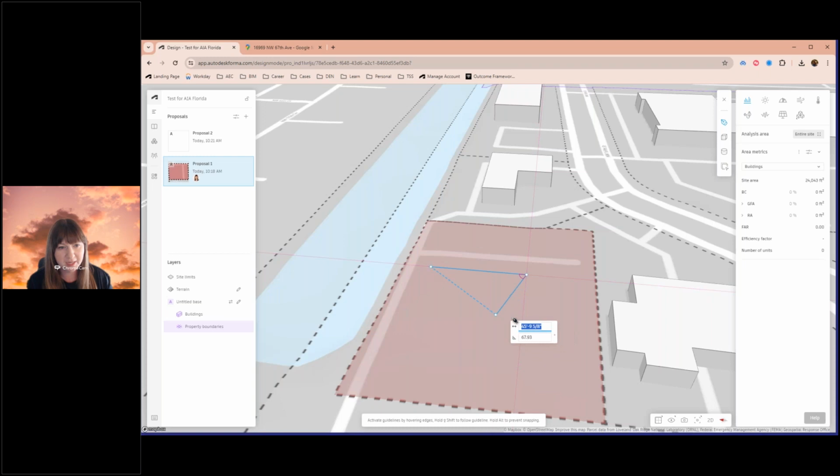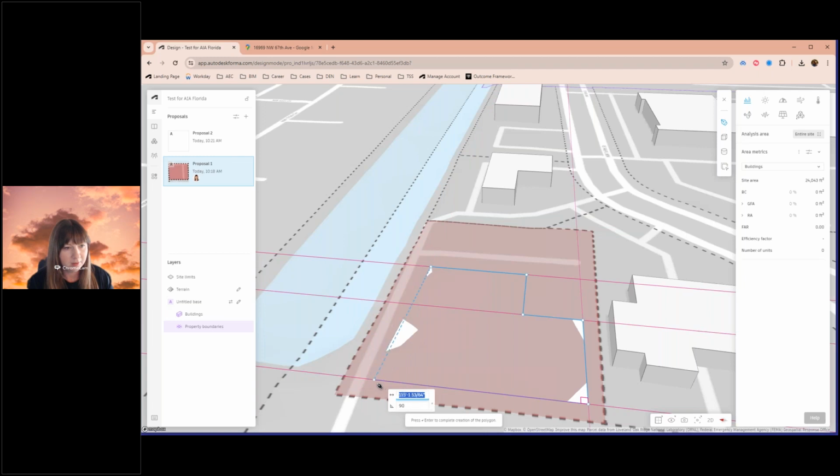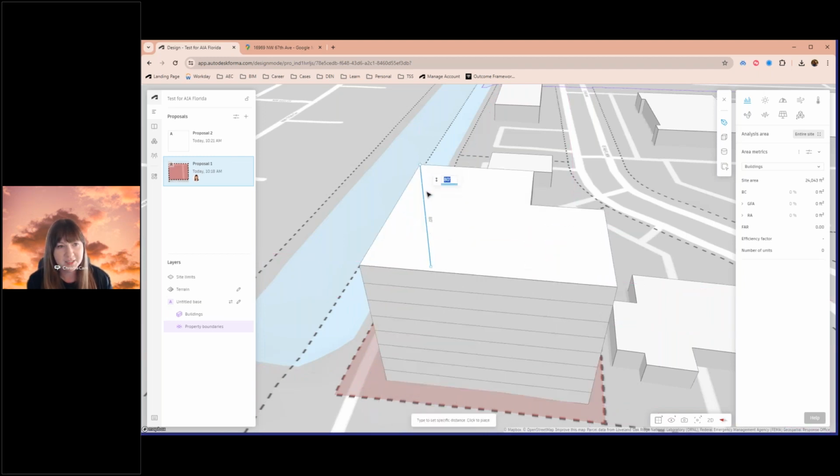After I draw my first line, it's going to create the snaps. So I'll just do a really basic shape. Come back around and meet that at 90 degrees. Click enter, and then now we get into that extrusion part.